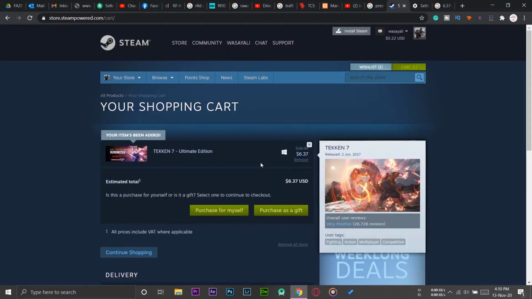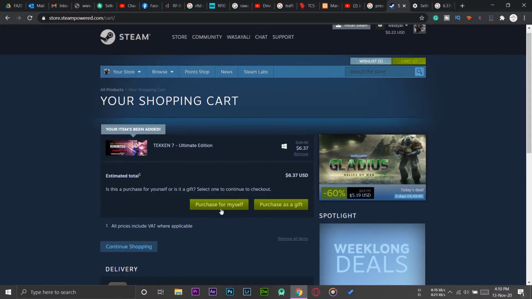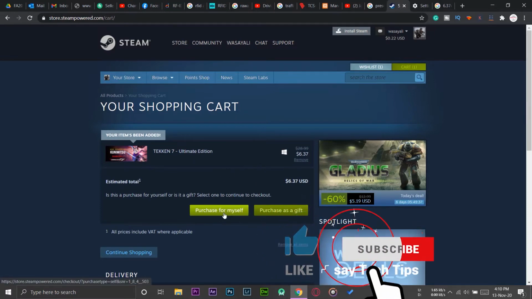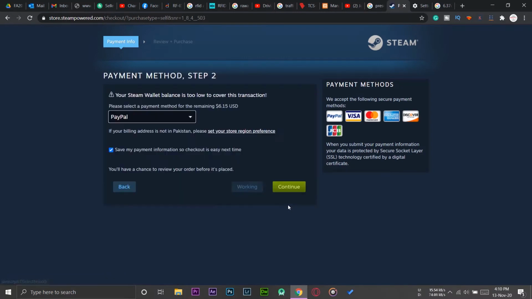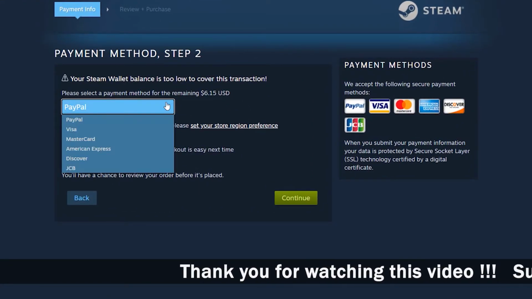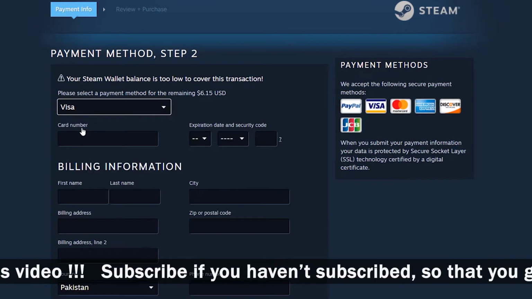Here it will show you your game Tekken 7 Ultimate Edition, and you're going to purchase either for yourself or you can send it to your friend as a gift, but I'm going to buy it for myself. Here I'm going to press on purchase for myself, and you can see the total is $6.37. Now here you're going to select the payment method because my account doesn't have that much balance. If you're going to pay through Pakistan on Steam, then you're definitely going to select the Visa card.